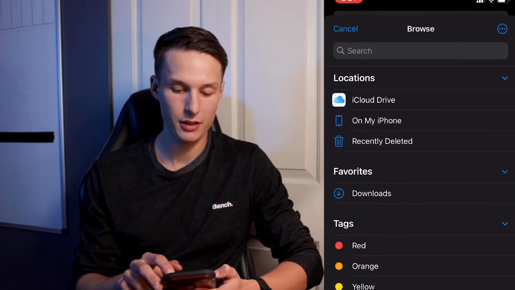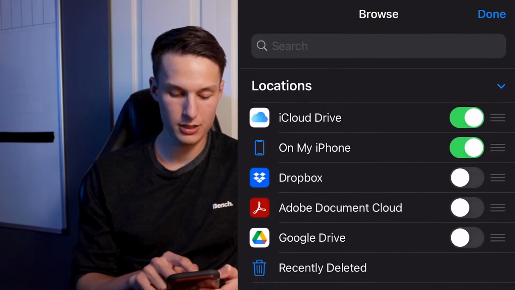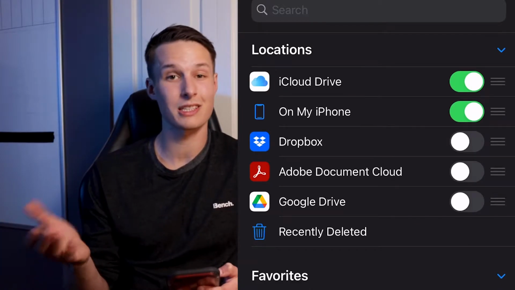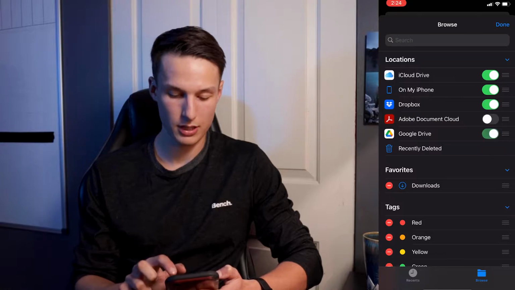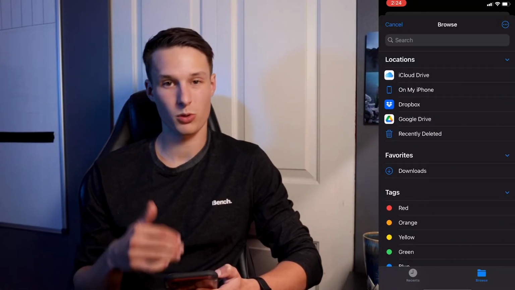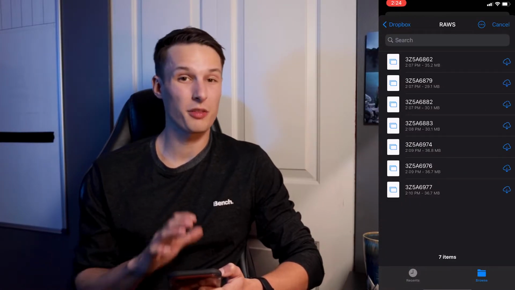So you can click on the little three dots in the corner here and go to Edit. And then you should see your Dropbox and Google Drive as long as it's installed on your phone. And then you can turn on those options as you wish, press done, and now you'll have Dropbox or Google Drive to select from. So I'll click on Dropbox, then I'll navigate to the folder with my raw images that I want to import.